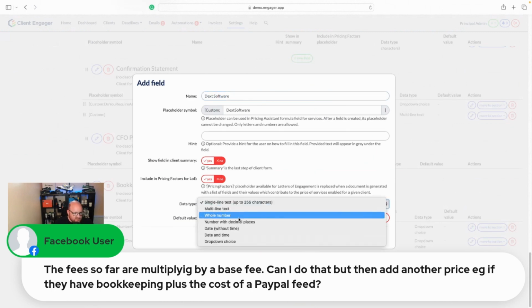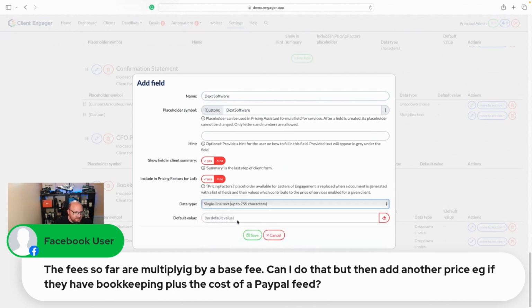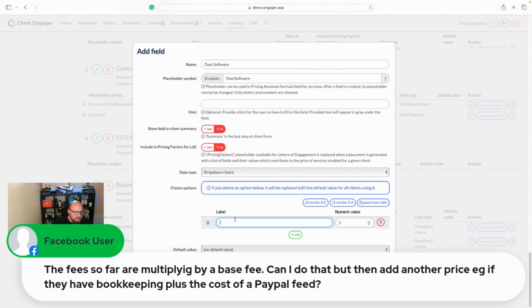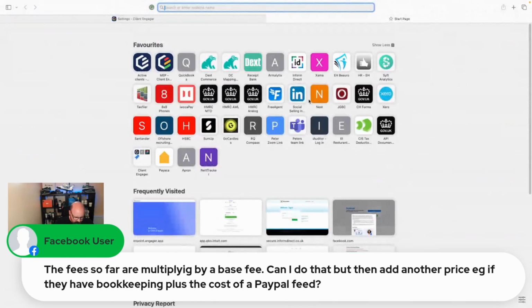Now, you might decide to have a couple of options here, for example. I'm going to go with drop down choice again. I'm going to say it's included, and I'm going to say zero because I'm including it in the price as a bit of a deal, or chargeable. Let's have a look at what Dext is pricing at the moment.